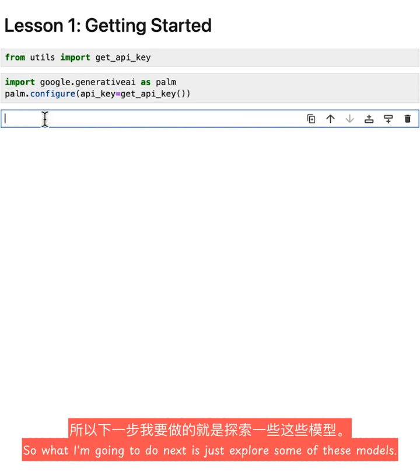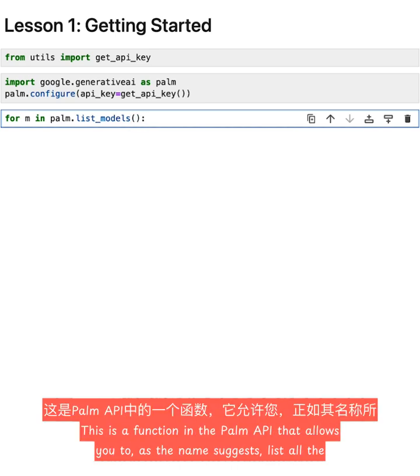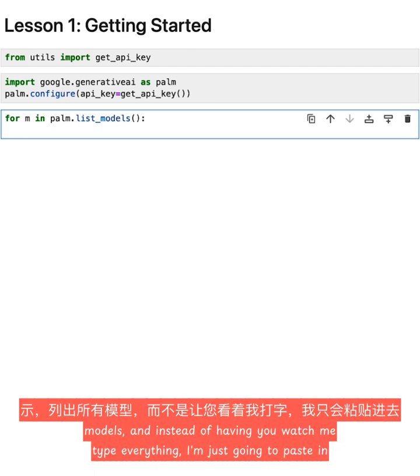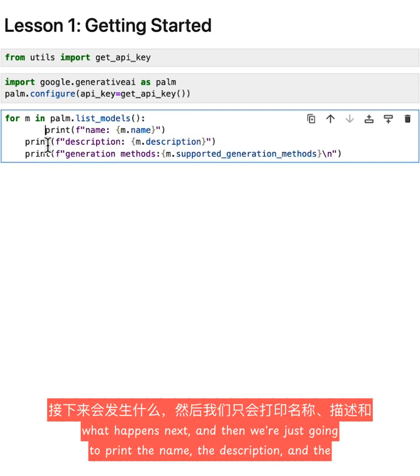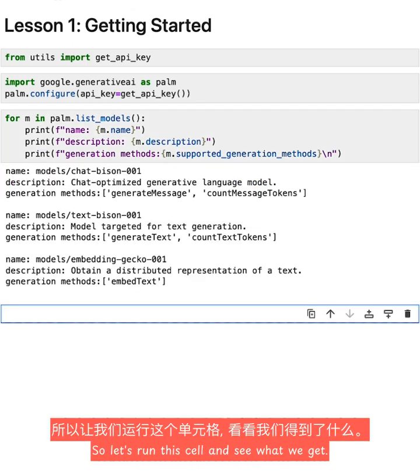So what I'm going to do next is just explore some of these models. So I'm going to do a list for m in palm.list_models. This is a function in the PaLM API that allows you to, as the name suggests, list all the models. And instead of having you watch me type everything, I'm just going to paste in what happens next. And then we're just going to print the name, the description, and the methods that it supports. So let's run this cell and see what we get.